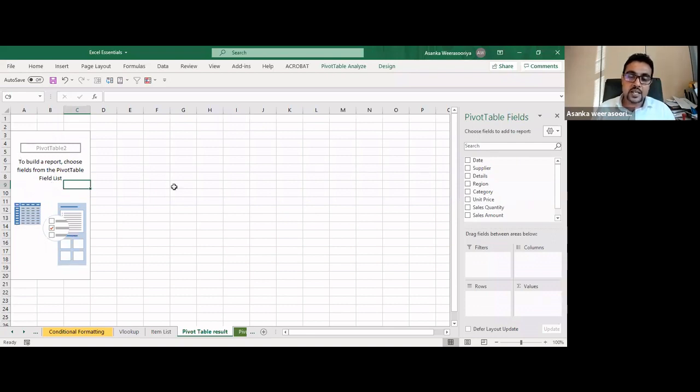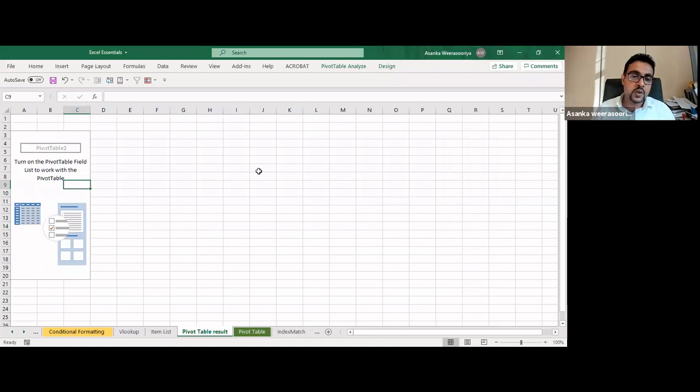When you click here, you can see it. But sometimes when you click here, that field list will not be visible. If it is not visible to you, you can do it like this. Now I click here, but because I clicked close, now it's not visible. So how do we get it back?